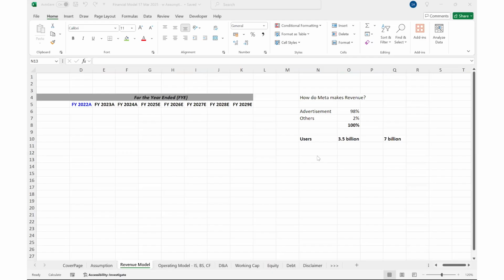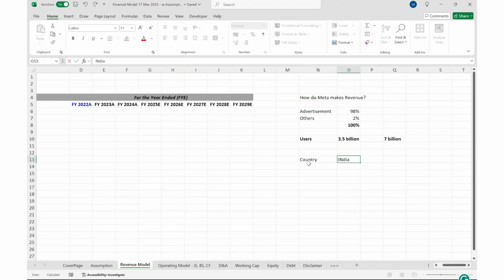So can I do something like this? Suppose the country: maybe we'll mostly focus on the Indian population or users. The second filter is age. Maybe we will be focusing on candidates in the age of 18 to 35. Yes or no?